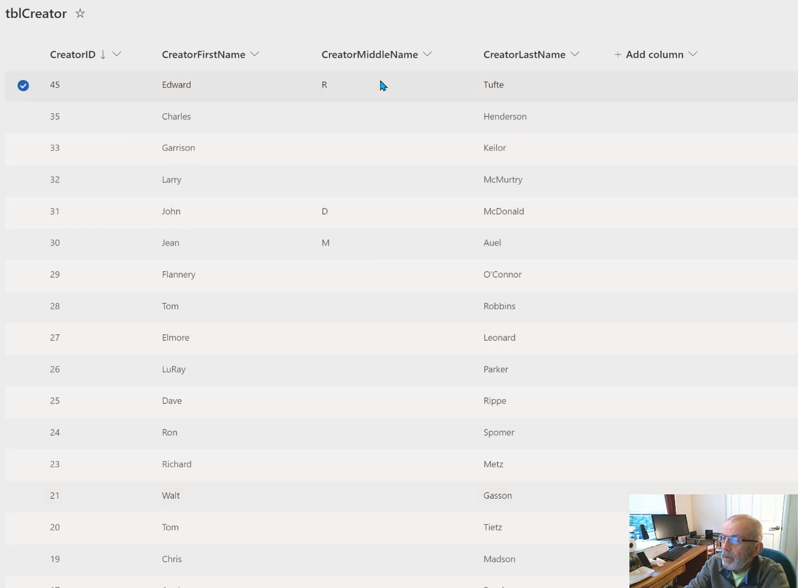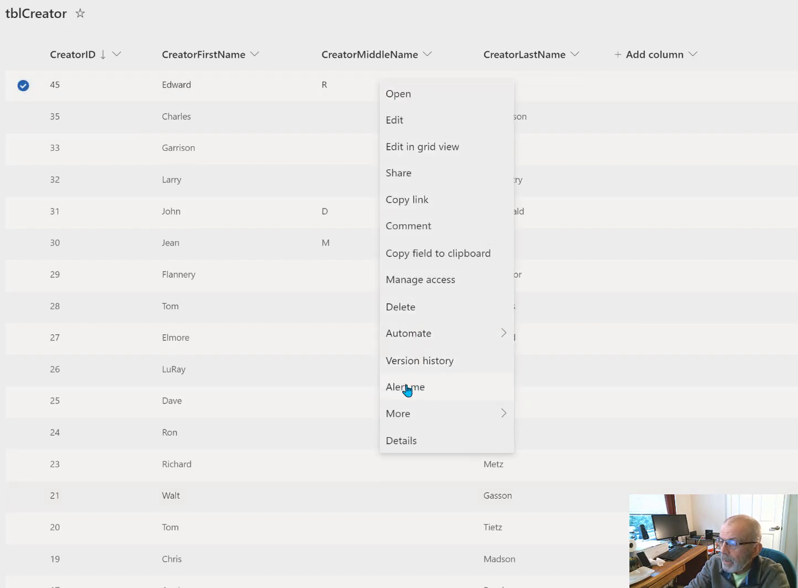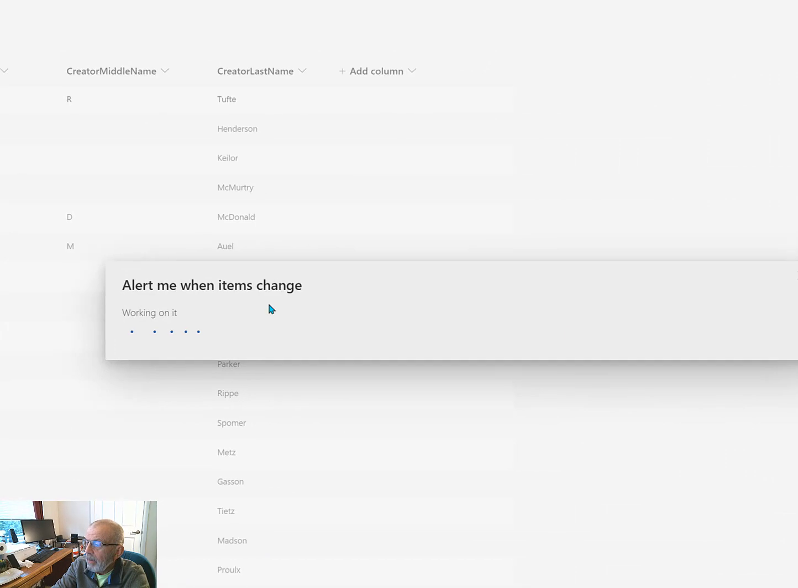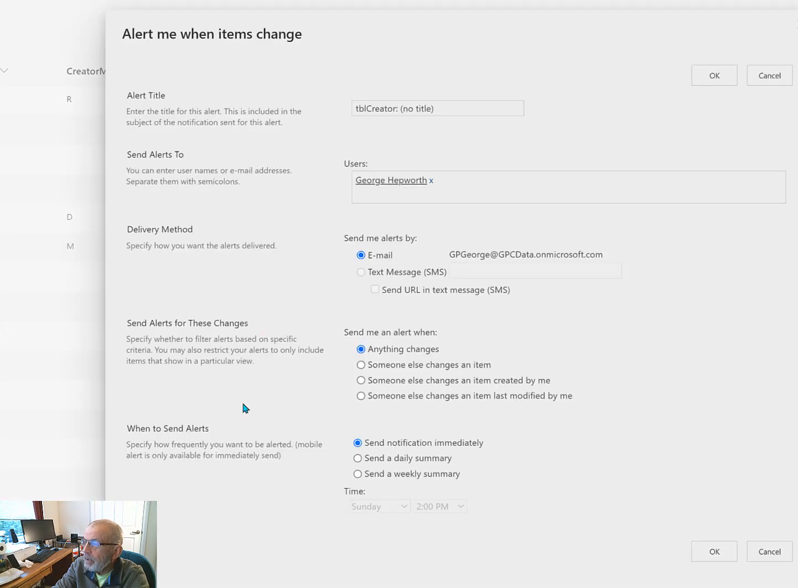So let's mouse click here, select alert me, and we're going to alert me when changes are made. Now these are the rules that I previously set up for the creator table. Alerts go to me at my email address, and this is the email address for this particular SharePoint Office 365 account. You send them by email. Any change to the table, any kind of change at all, sends an alert.